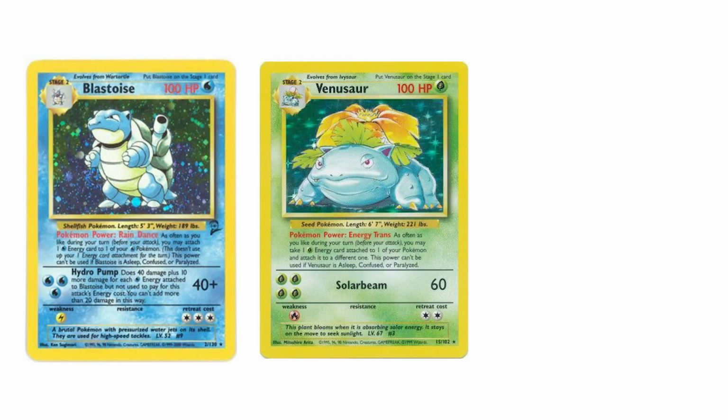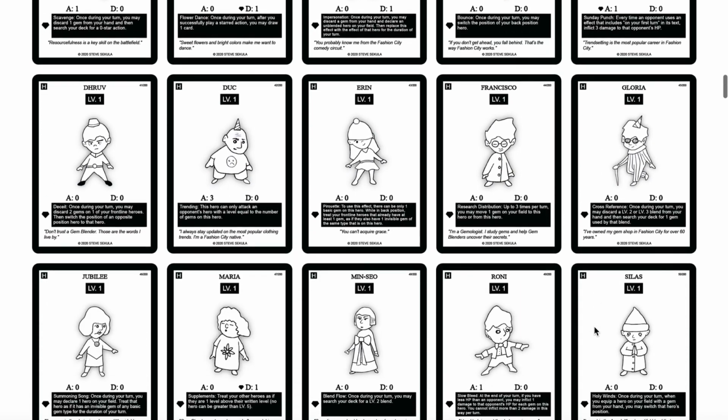Some of the ones that come to mind are the Pokepower for Blastoise, Venusaur, and Alakazam in the base set. And there's many more besides those, of course, but these were some of the 3 that kind of got me thinking about how Pokemon powers could be expanded. And that's exactly what I did in Gem Blenders. The effects in Gem Blenders are taking that to the next level.